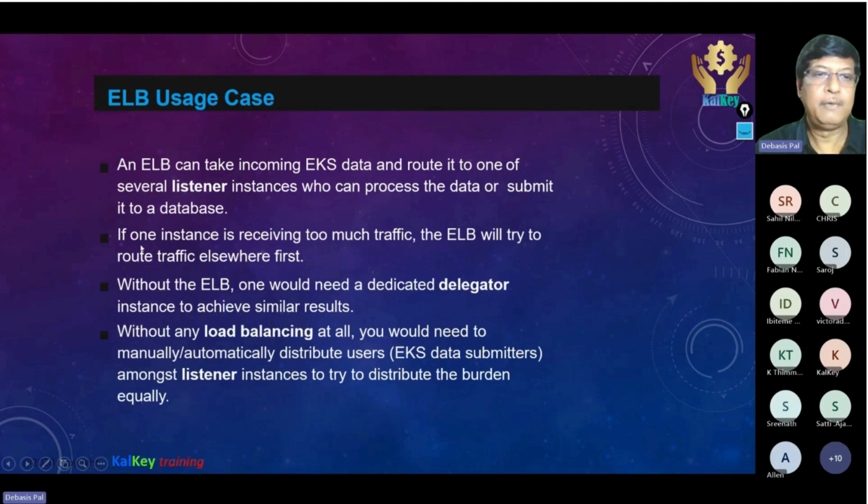If one instance is receiving too much traffic, the ELB will try to route the traffic elsewhere first. It knows; there is an algorithm. It can monitor the traffic and the load of each of these instances in its network, whichever it has been configured for. It has been configured for all these instances, so it can monitor the health of each and every instance, and it can decide which server it will have to divert the traffic to.